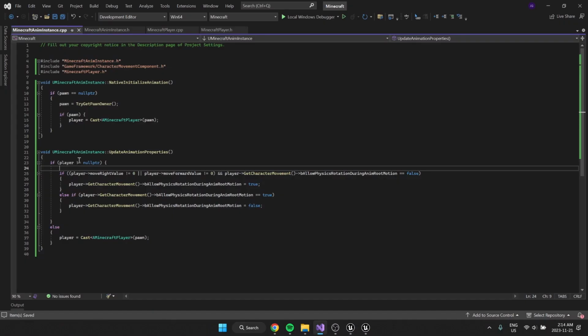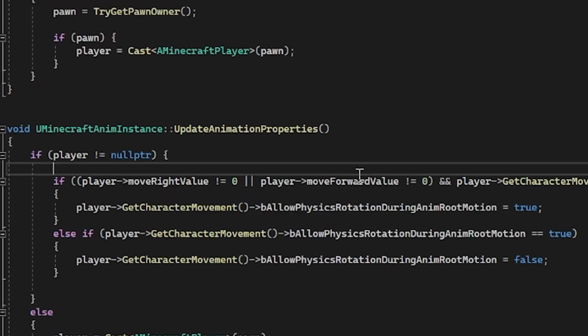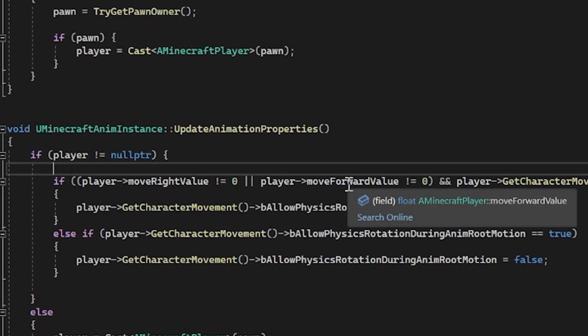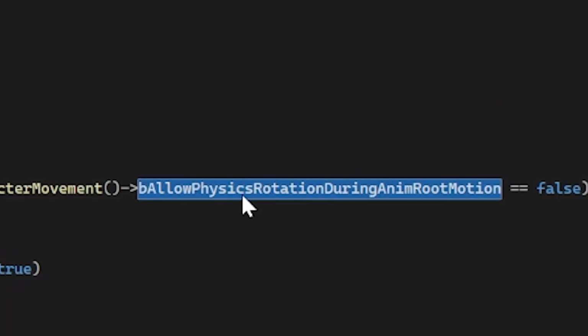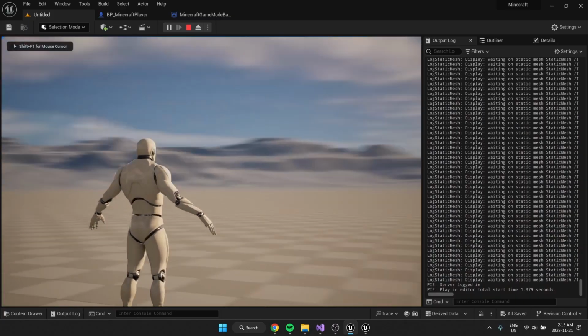All we're doing on the update animation is: if move right does not equal 0 or move forward does not equal 0, aka the character is moving, and the physics rotation during animation motion is false, aka if you haven't gone in the if statement already. What that does is, you see how when you move you don't rotate? The character should rotate to the direction of the camera only while moving. That's what that allow physics rotation does.